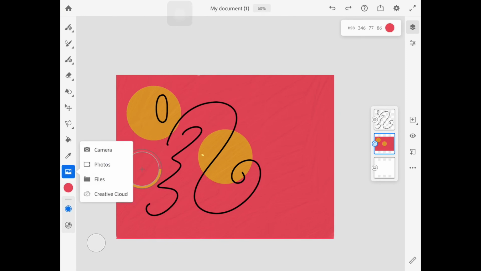You can also bring in a photo from your camera roll and have it as a separate layer and then make a new layer and draw on top of it to create something that way. And that is about it. There are some other things that you can do in here, but that's the basics of what you need to know.